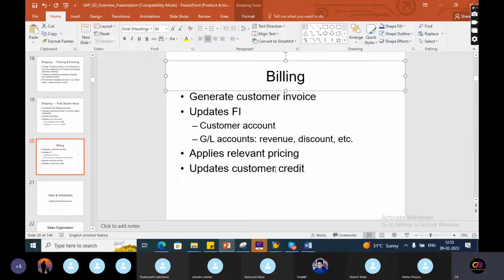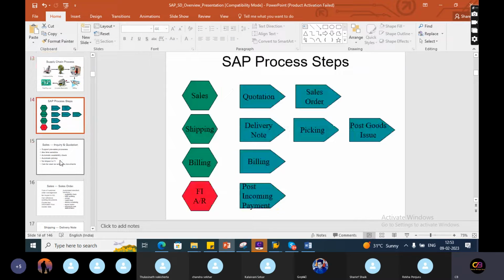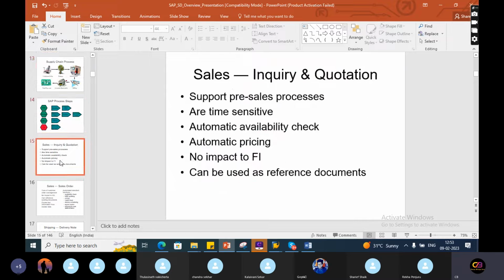Some of the points I explained: ERL, ERF, ERS account keys. Based on account keys, you need to assign the GL account. These are all subcomponents. These are all components, SAP process components, right?